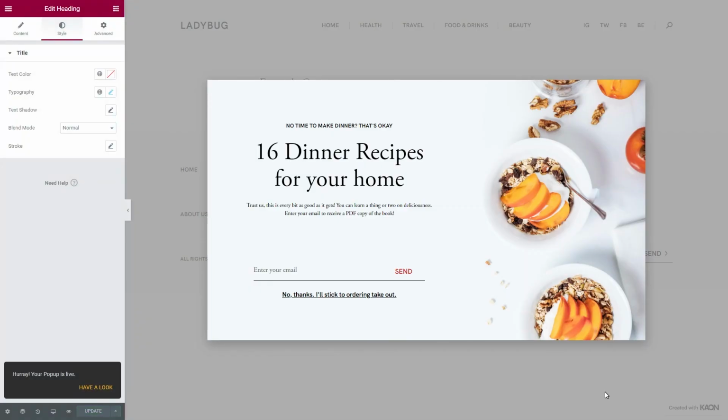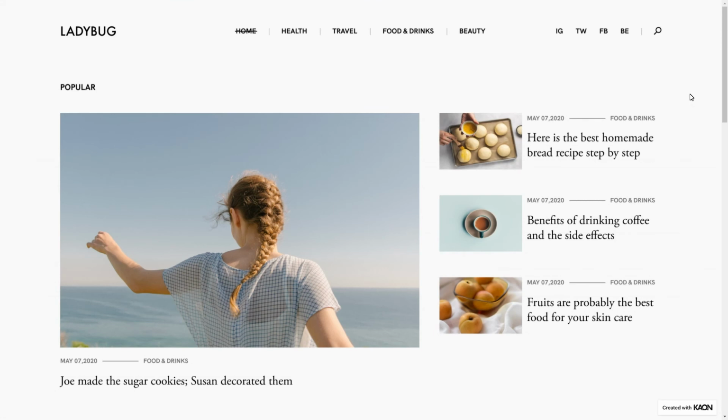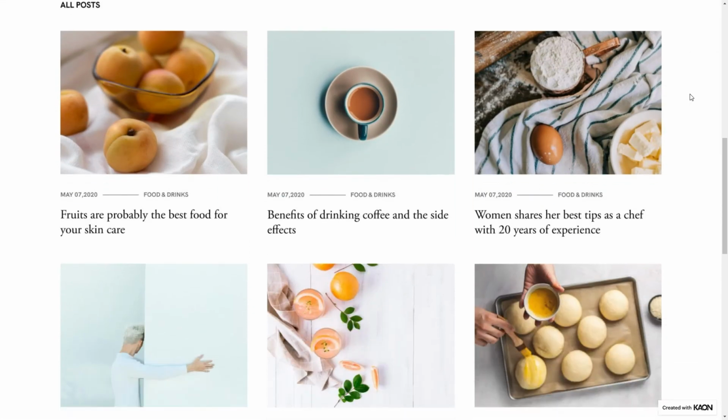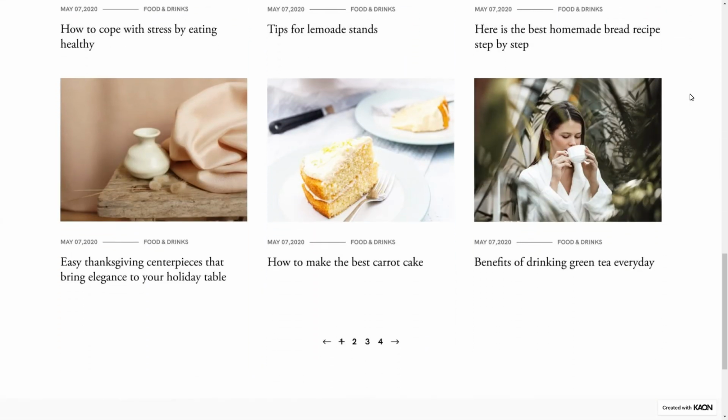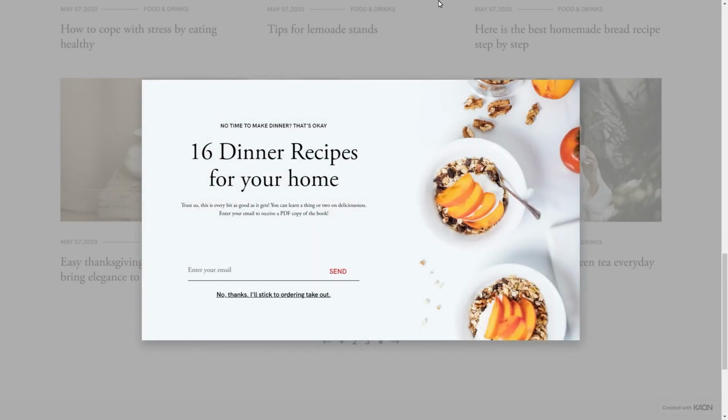And now, every time a user is about to leave your page, you will have a second chance to convert them into possible clients. This is our final result. Once the user enters their email address, you will have it under your subscription list, and you can send them a PDF copy of the book recipe, or any offer that you think will change their mind.